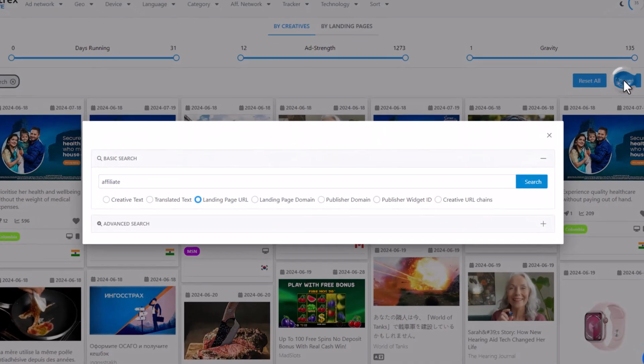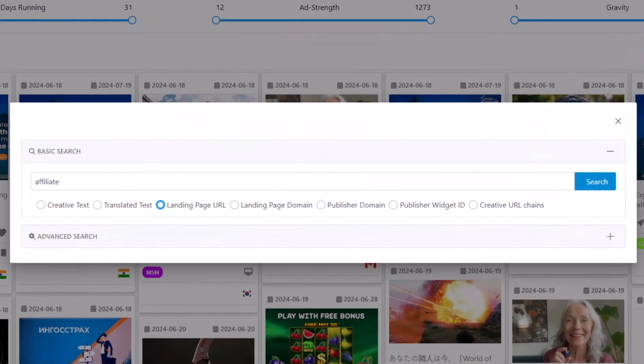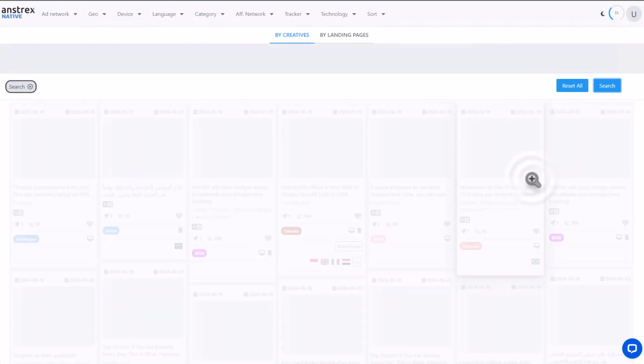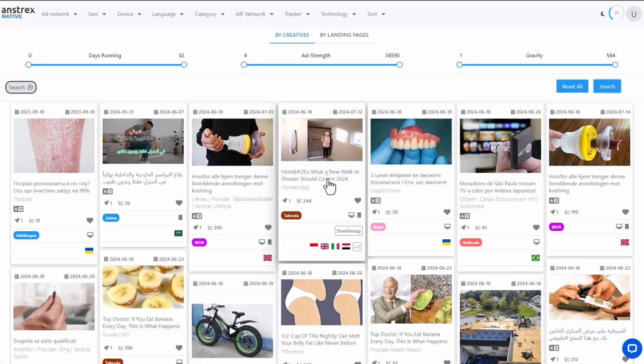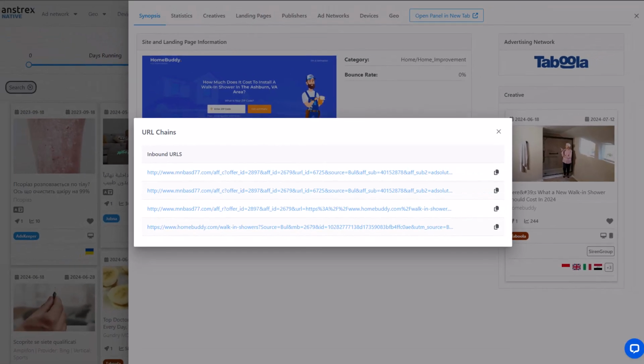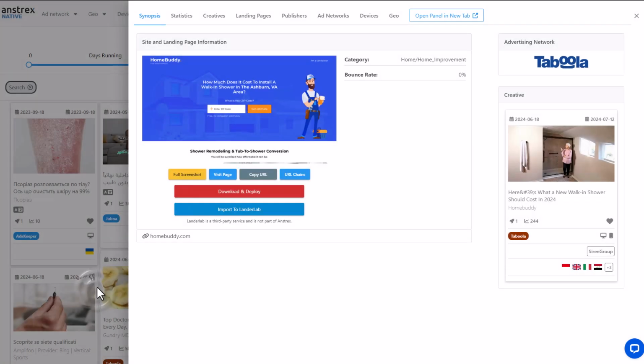Another commonly used parameter for affiliate links is AFF_ID. We can also employ this keyword to search for affiliate campaigns. Again, the results show the presence of this parameter in the URL. As evident from the results, you can use this search feature effectively for affiliate campaigns.